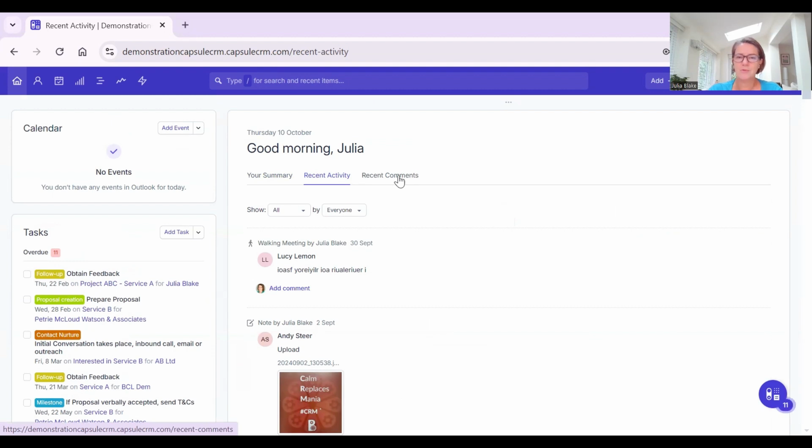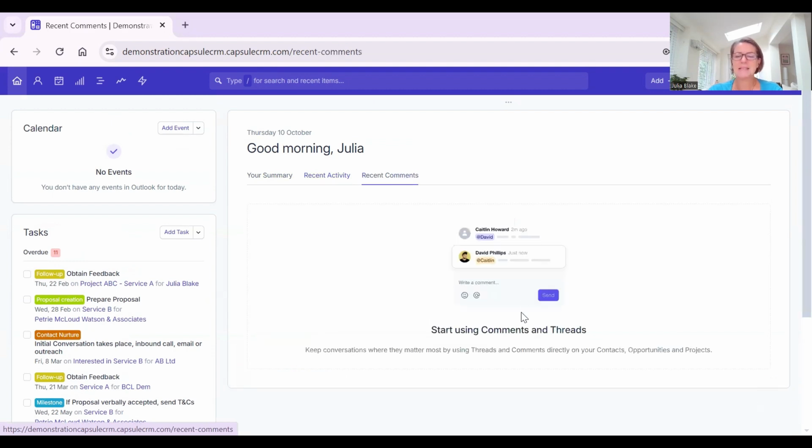Now, a new feature on Capsule is comments, and we can actually make comments on bits and pieces on different activities, and you can also mention other people. So you can have conversations, if you like, with other users from within the system. And here you can see a list of comments that relate to you. So it's a good way of keeping on top of the comments.